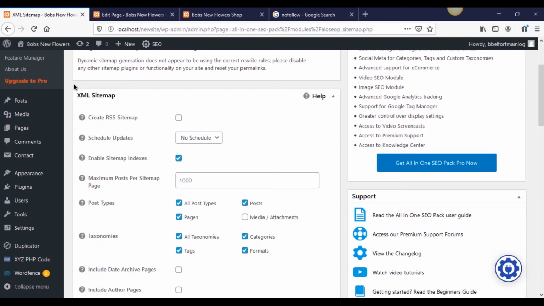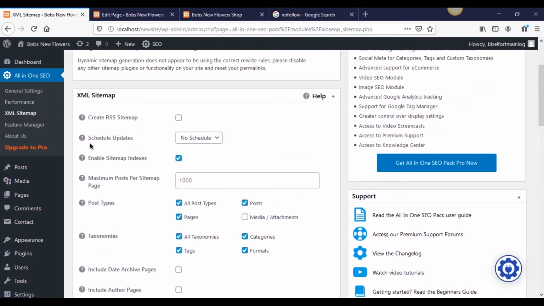It's a great way for the search engine to read your site and to get updated more quickly than having to recrawl your entire site. So we're not going to do the RSS one, but you can if you want. And then scheduling updates.